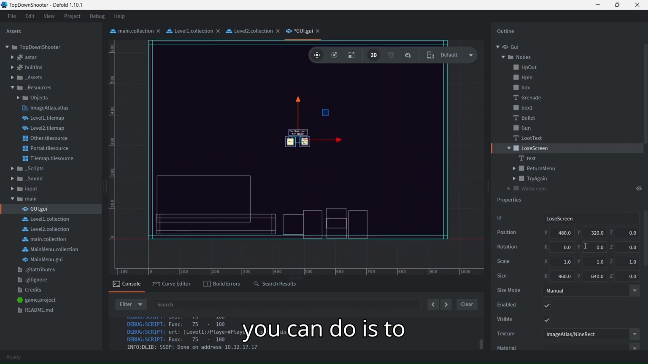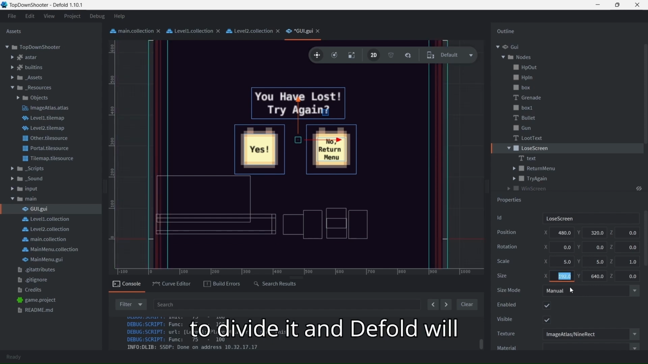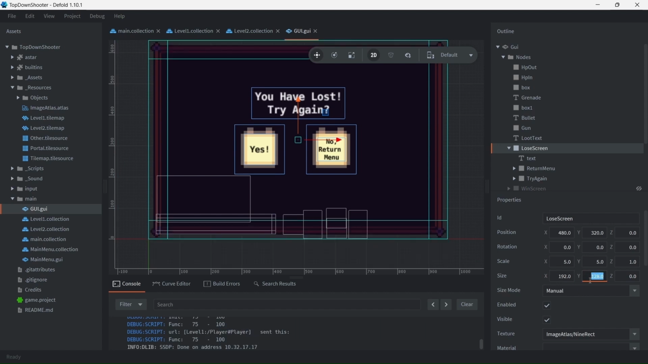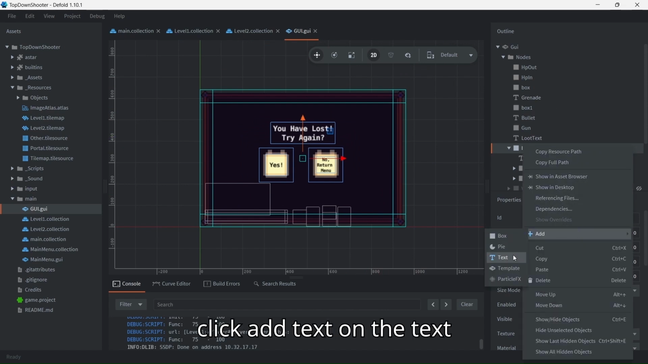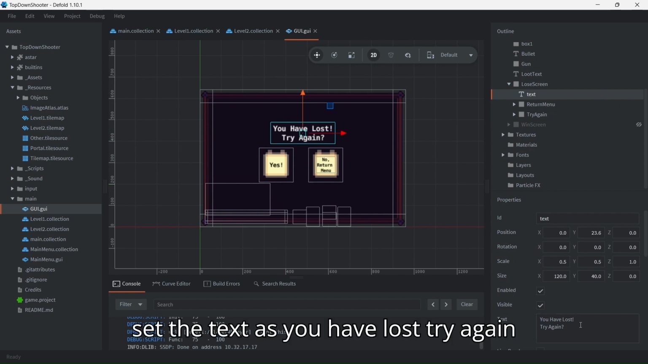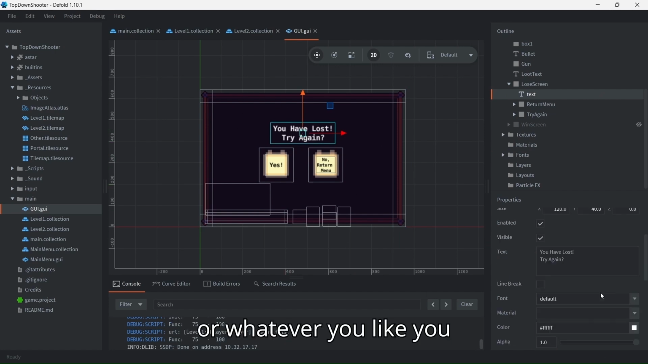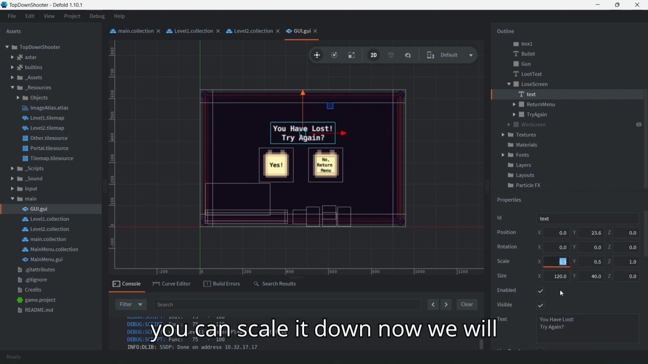So what you can do is scale this by 5 and divide the size by 5. You can just put slash and 5 to divide it, and Defold will handle the calculation. Now it looks better. Right click, add text. On the text, set the text as you have lost, try again, or whatever you like. You can change the color. If it is too large, you can scale it down.